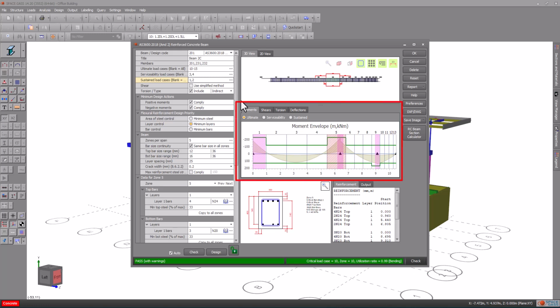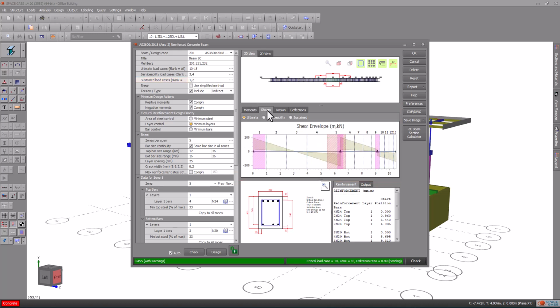Bending moment and shear force diagrams show the envelope of moments and shears. And you can select between showing the ultimate, serviceability, or sustained load cases. You can even digitize the values in the bending moment and shear force envelopes by hovering the mouse over any point of interest.